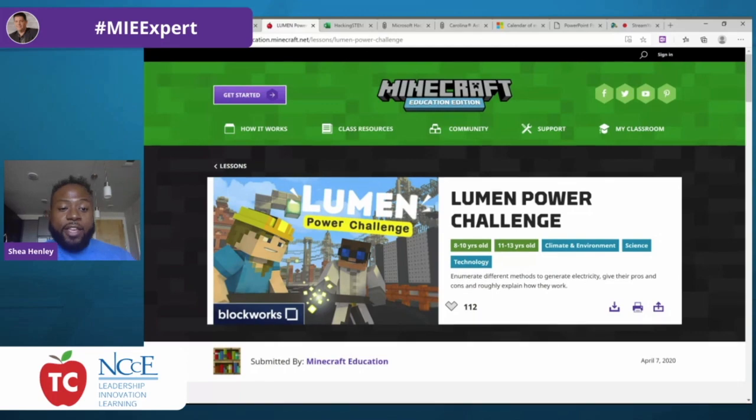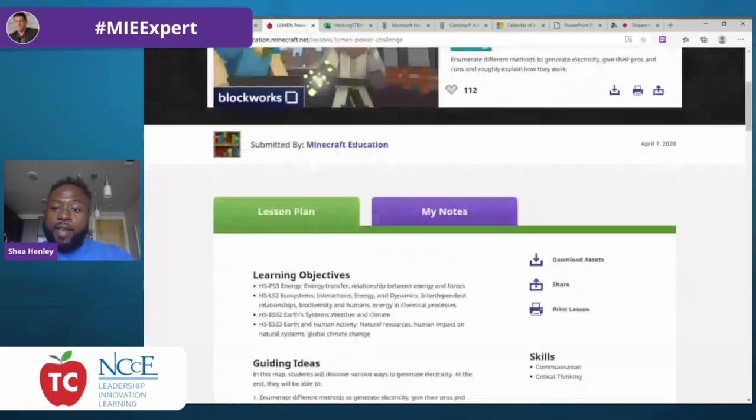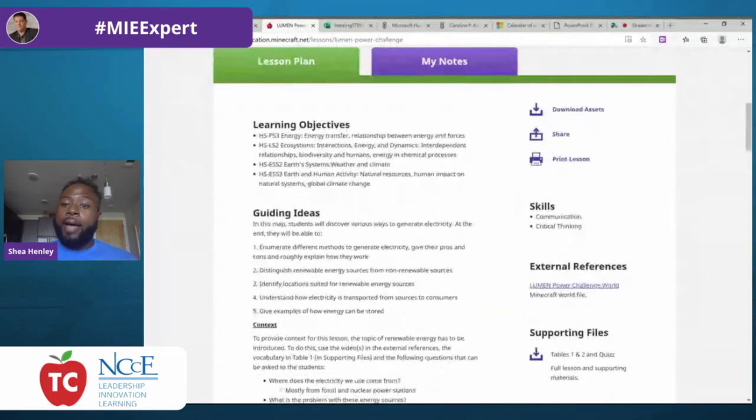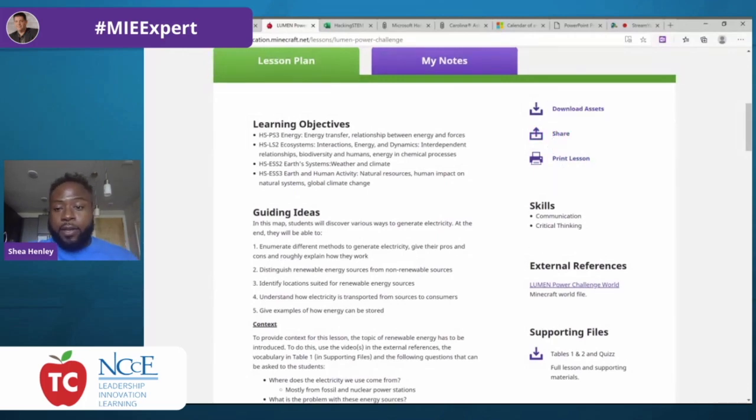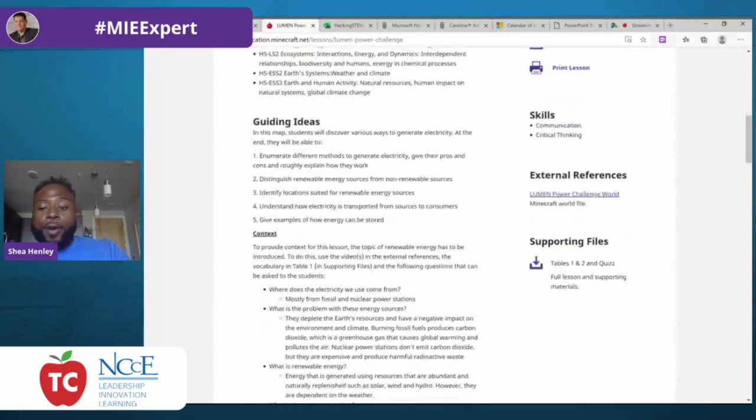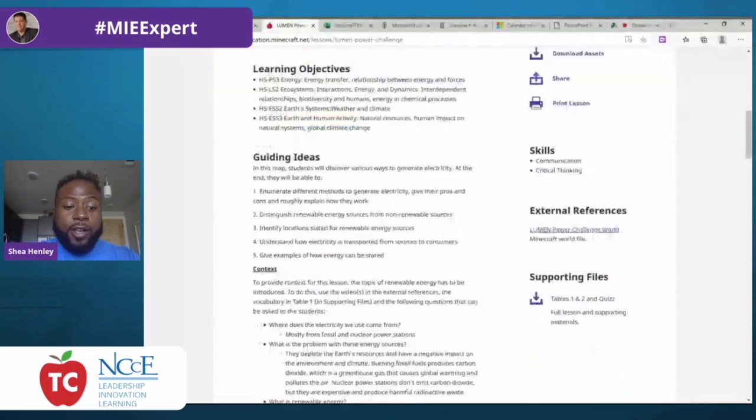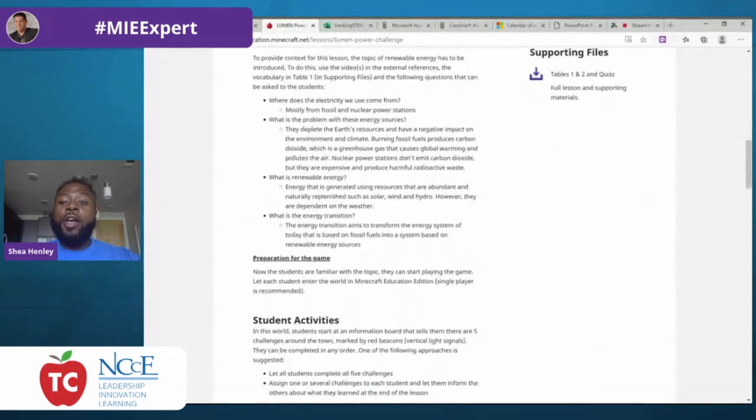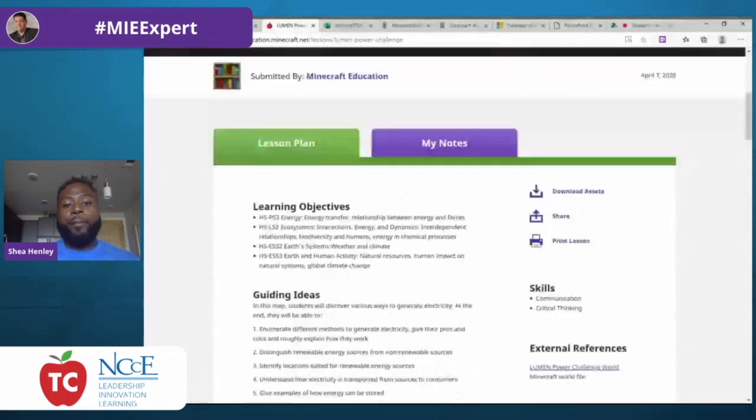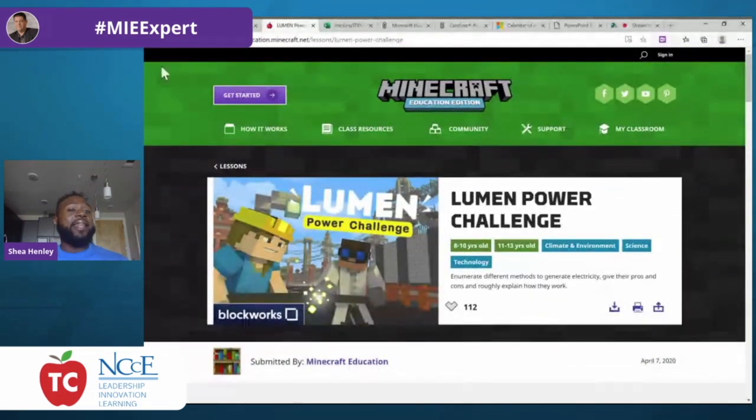I love that. So here are the lesson plans. You even have a download option here. Under the download assets, we can download the materials that we need. We can share this with others. You can even print out the lesson. It gives you a list of skills that you're going to be going over. The supporting files are listed here, as well as the guiding ideas and the learning objectives. So all of this information is here for you, and you can even use this during remote learning. I wanted to highlight that.